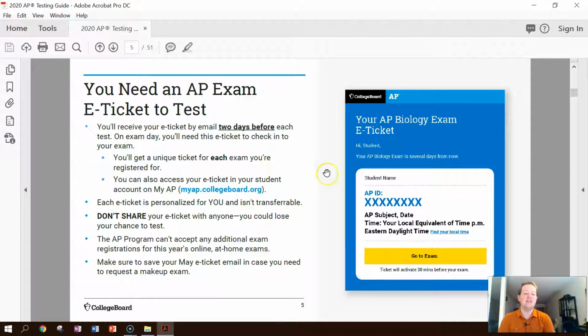But you're going to have this e-ticket. You're going to get one for each AP class, so there should be one very specific AP Physics exam e-ticket. It'll have an ID, the subject, the time of your test, all of that. I believe if you see that in an email, there'll be a direct link for you to take that exam at the appropriate time. Obviously you don't want to be giving this to somebody else.